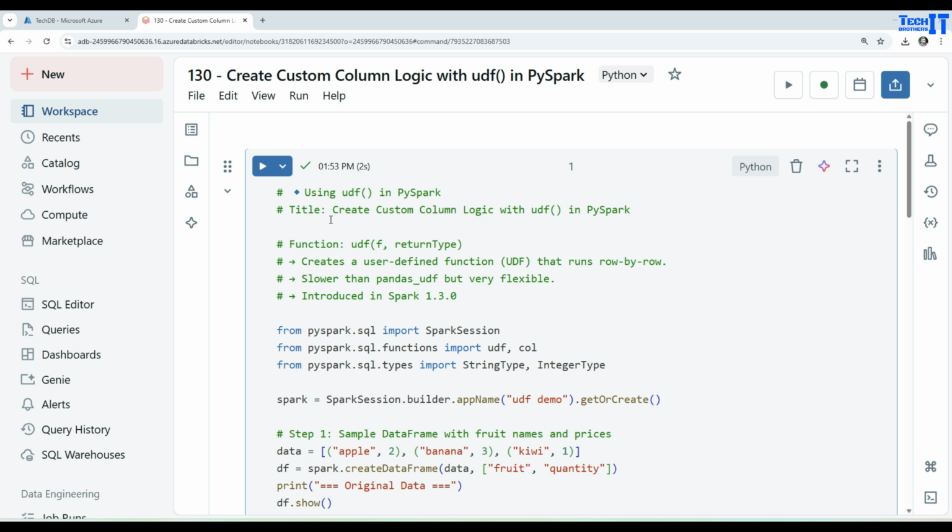Welcome to TechbrothersIT. In this video, we are going to take a look at how to create custom column logic with UDF in PySpark. When we use a UDF, we have to provide the Python function and then the return type. Once a Python function is created, you will provide the UDF on top of that, and then you will be able to use that function in PySpark.